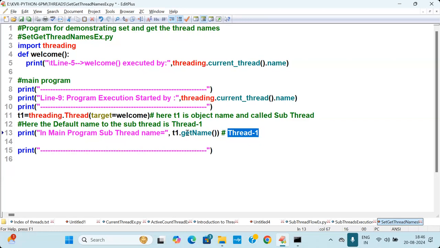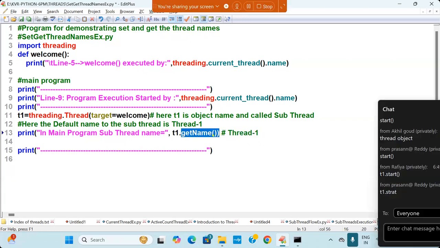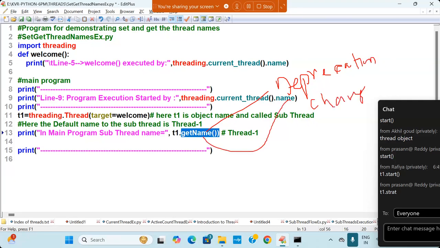As of today, get name is deprecated. Do you know the meaning of deprecation? Deprecation means this is changed. In the software industry, this word is common. Deprecation means what? This name was changed to what? A new name.